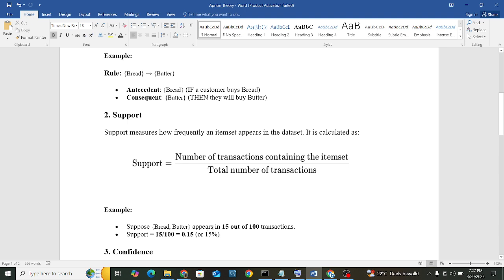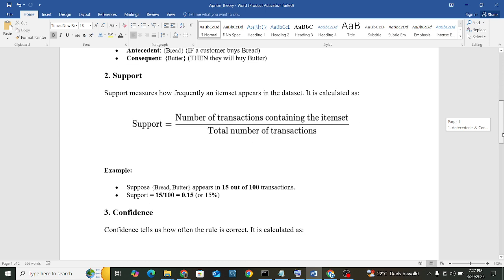So meaning that we are checking the item sets that contain the bread and butter. That is what we are counting. Out of 100 transactions made in that day, we have at least 15 of those transactions, or of those item sets, containing bread and butter. And now to measure the support, it is 15 divided by the total transactions. That is the formula that is used to calculate the support.